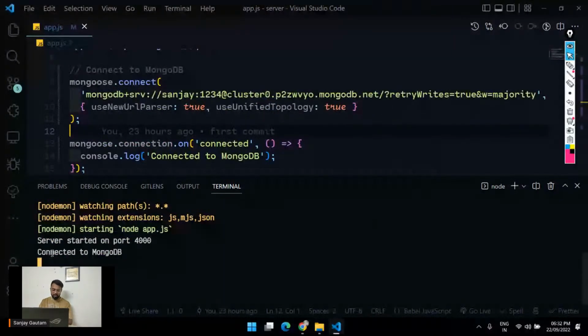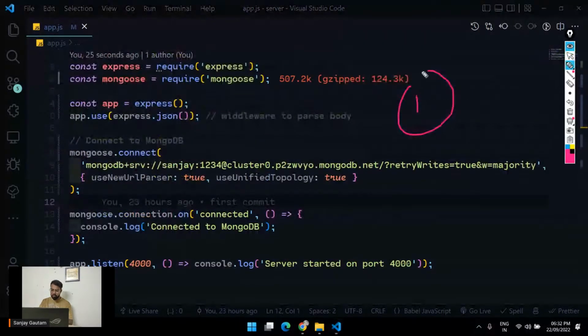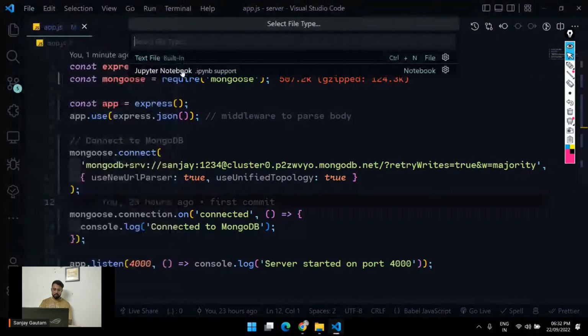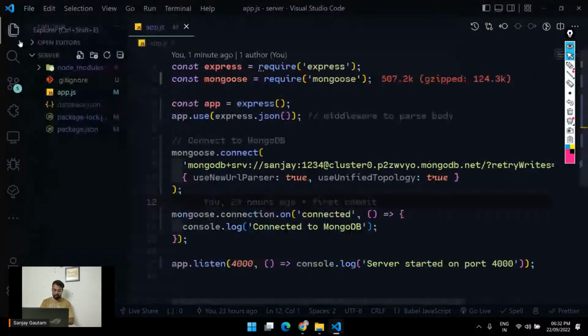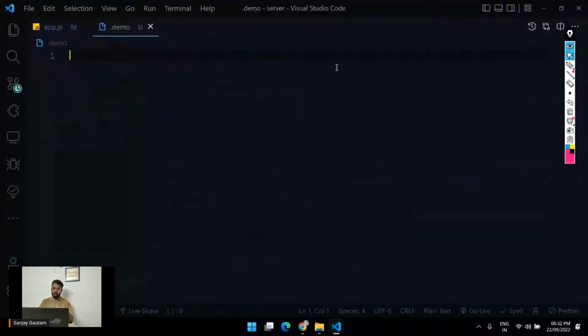Okay, so we are connected to our database. Now first, we are going to save something into our database, obviously. So how basically can you save something? For that, let me give you a quick glance at how a NoSQL database actually looks. Let me create a new file here, demo.demo, and open it so I can draw here.